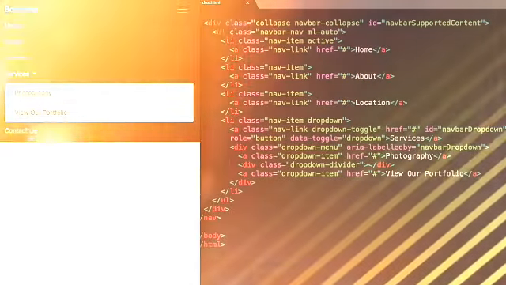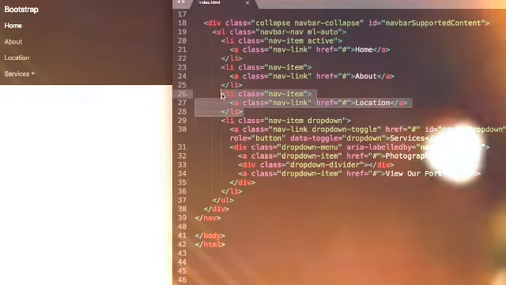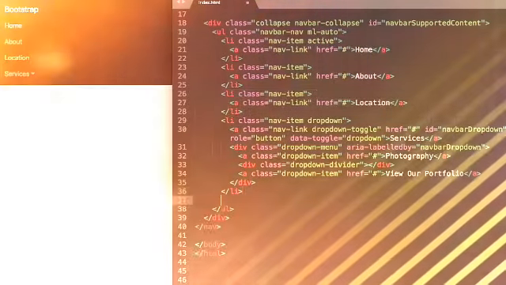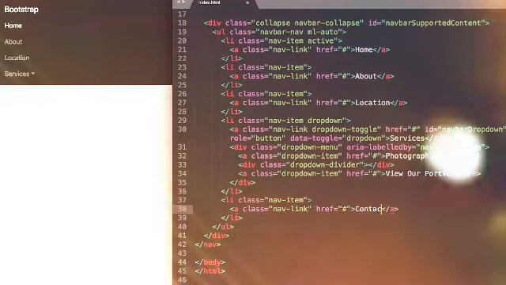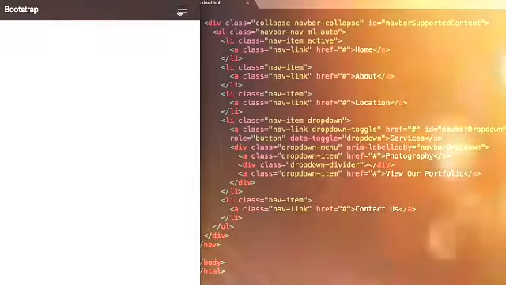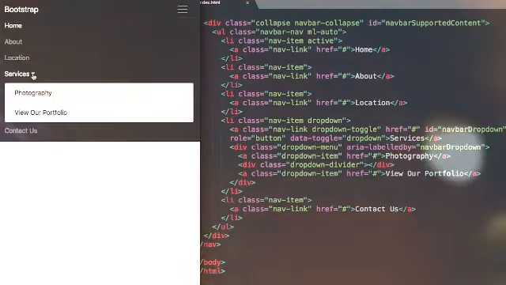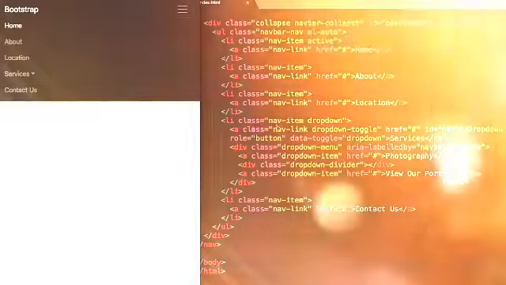Okay, so then lastly, we just have the contact us link. So let's go ahead and add that. I'll just copy the location list item here and paste it in and change it to contact us. Okay, so now if we go and refresh, we have all of our list items, including the 2 drop-down items.